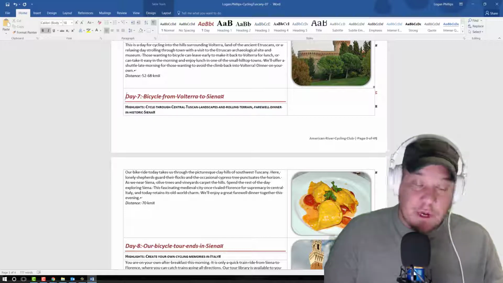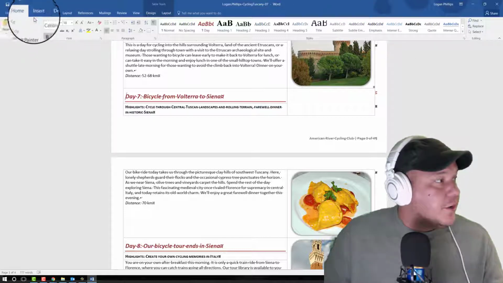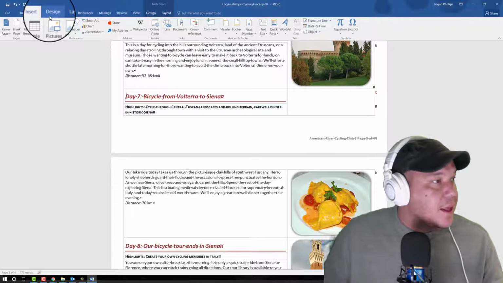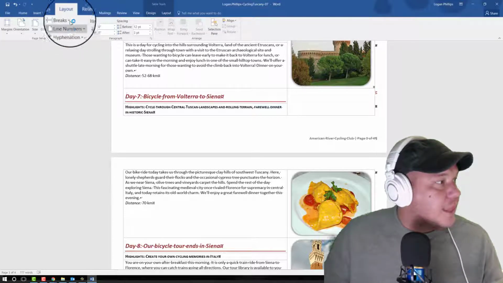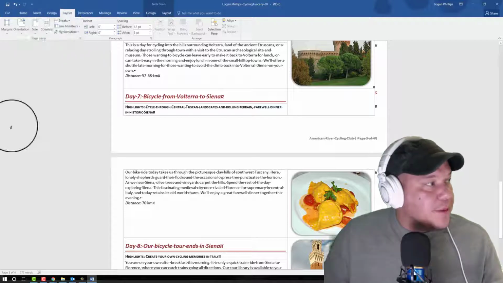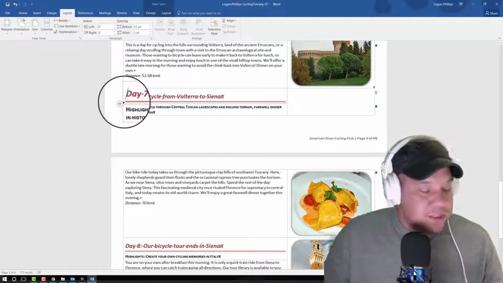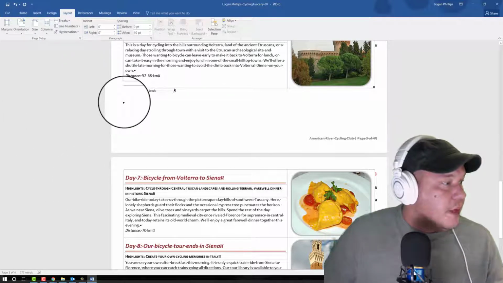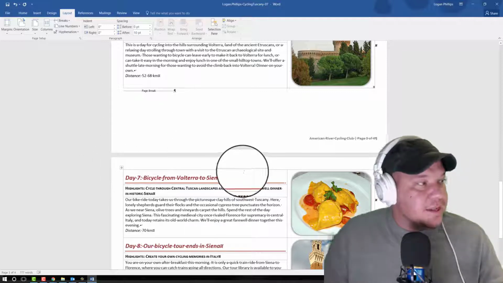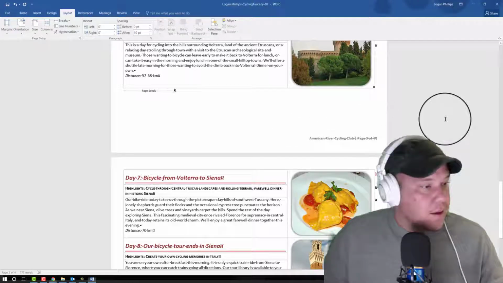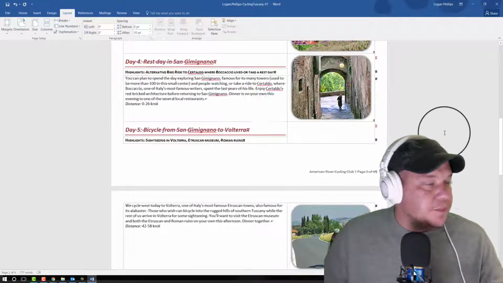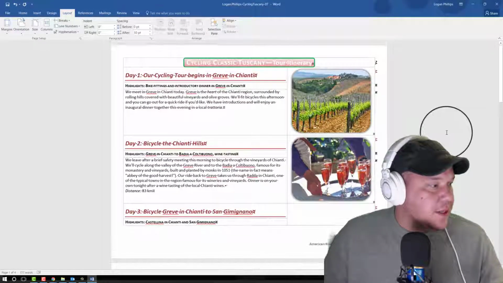Now, in the real world, you can hit Control Enter, or you can always come up here to your Insert tab and insert a page break. Or, I'm sorry, Layout tab, and hit a break from the Page Setup. But for our instructions, we're going to hit Control and Enter, moving Day 7 down to the next page. All right, so it looks like our pagination should be pretty okay at this point in time.